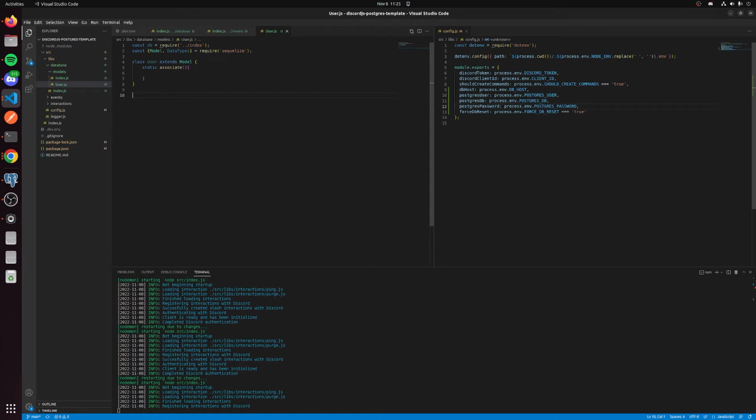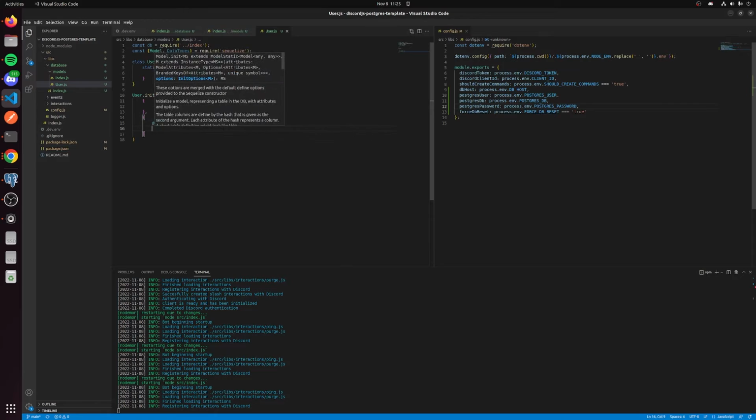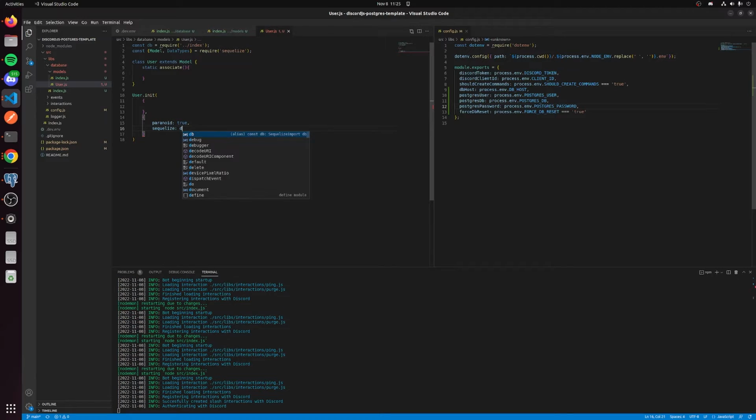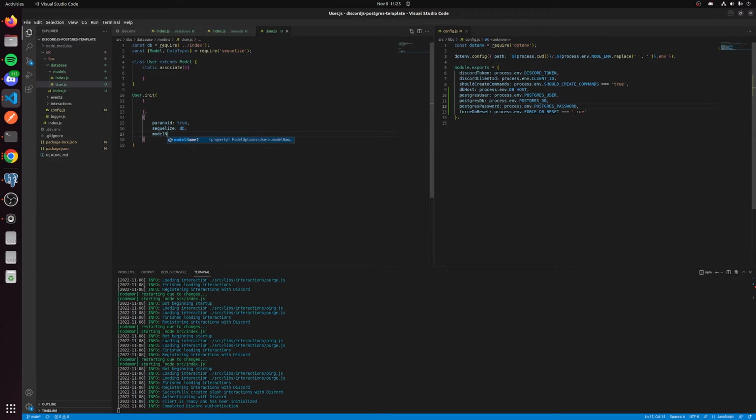The next thing we're going to do is come out of the class and say User.init. We're going to create two objects inside of here. The second object is going to have paranoid: true. This is going to create audit things, so created-by and updated-by flags. We're going to pass in sequelize, which is the DB, and I'm going to say the model name is User.